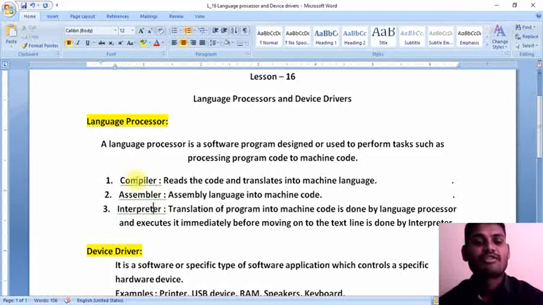First one, compiler. What is this compiler actually doing? It reads the actual source code program, which is nothing but the original program, and translates that program into machine language. This one is directly working, converting the original code into machine code.